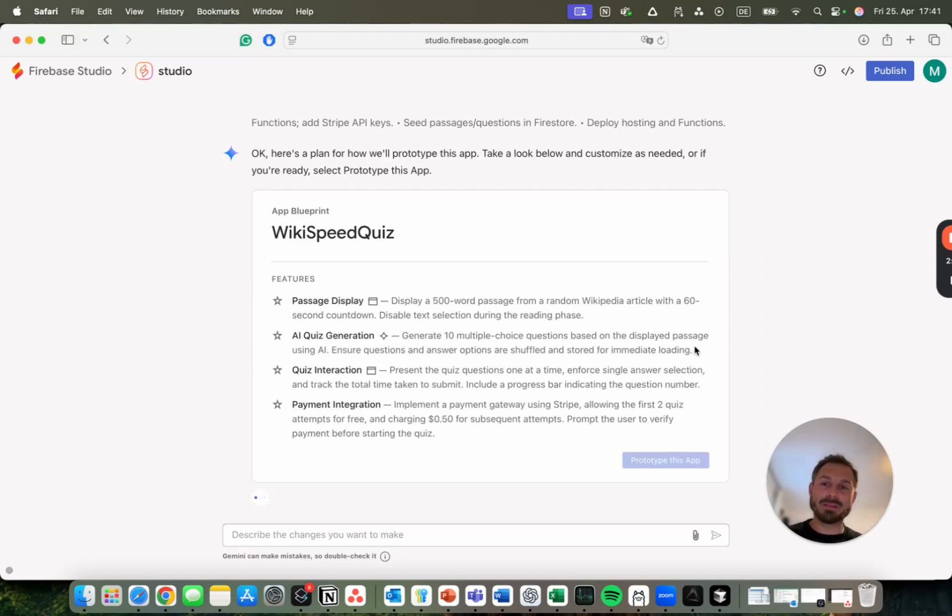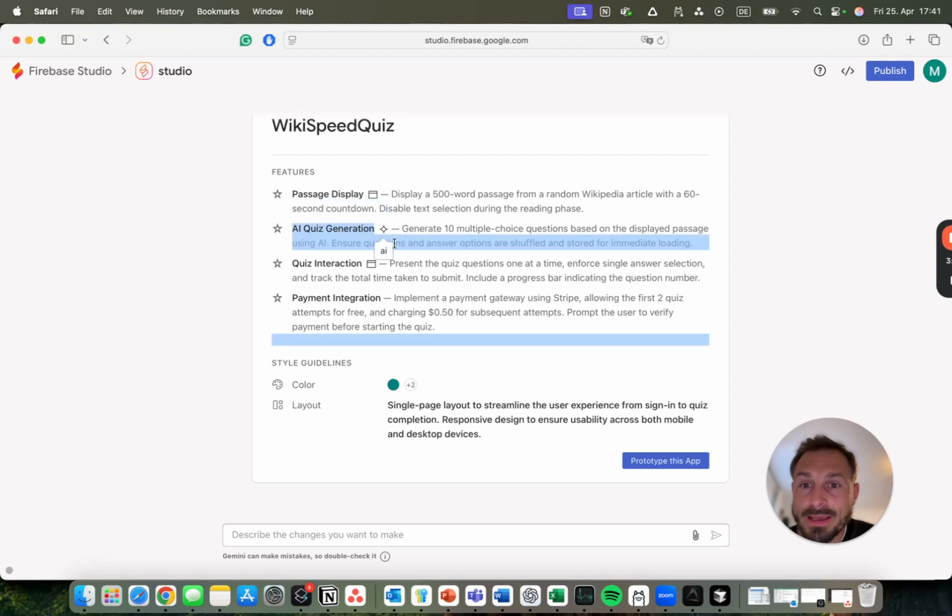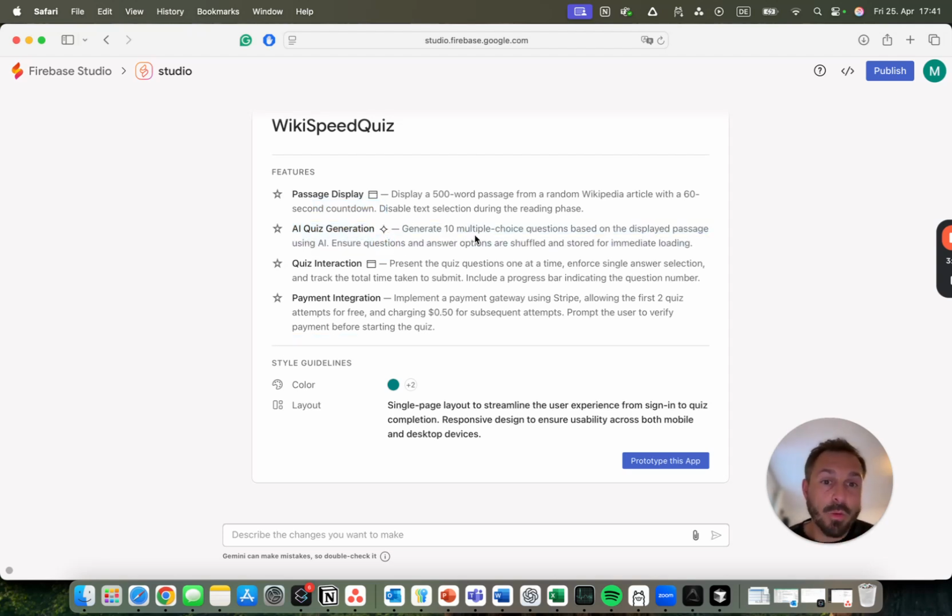Okay, Wiki Speed Quiz. I thought I called it Speed Quiz Wiki, but okay, it renames it a bit. Now it tells me the features. Passage: display 500 words from a random Wikipedia article, exactly, with a 60 second countdown. AI quiz generation: generate 10 multiple choice questions based on the displayed passage using AI. Questions and answers are shuffled and stored, with immediate loading. Quiz interaction: present the quiz questions one at a time, enforce single answer selection, and track the total time taken to submit. Include progress by indicating the question number.